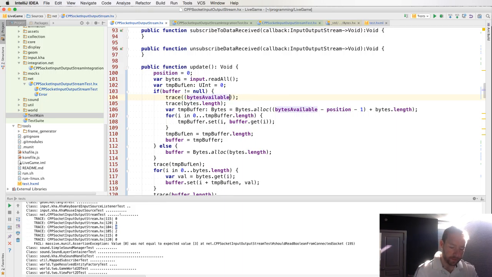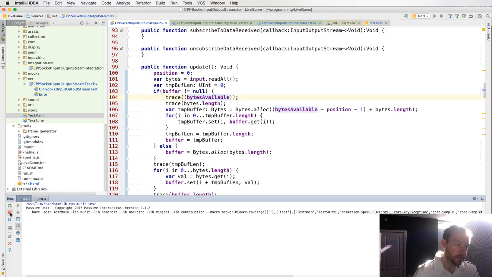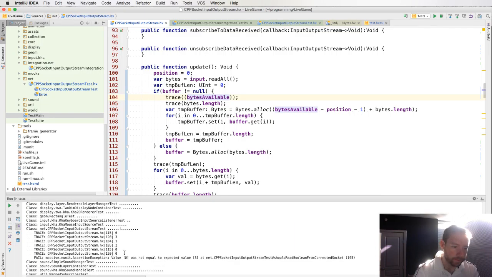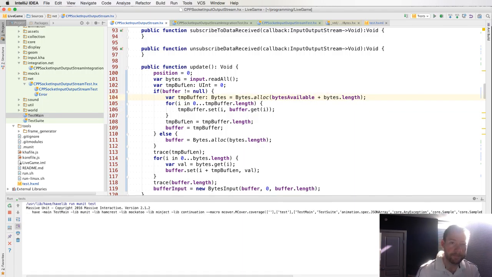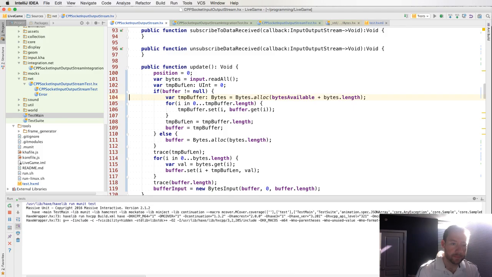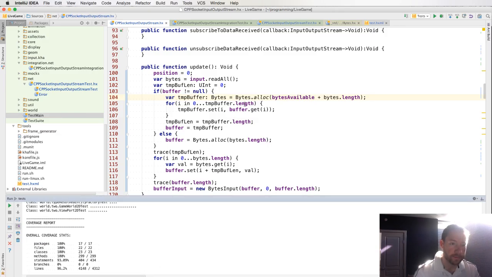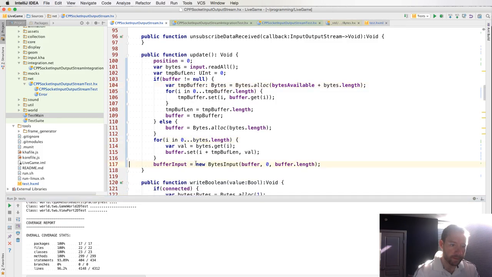So what is bytes available? Let's just find out what that is right now. Let's kill that. Weird. Okay, so line 104, bytes available is 1. And that is fully correct. And then bytes available length is 2, so that is correct. So we don't need to play around with the position. Okay, so now that is a pass. Okay, so that was the problem presented.